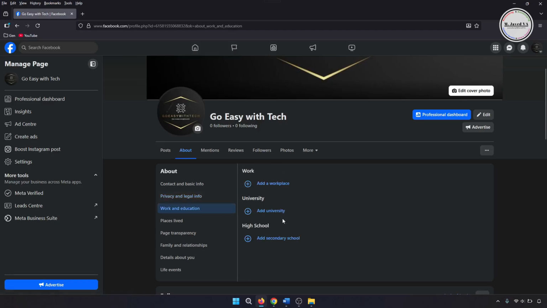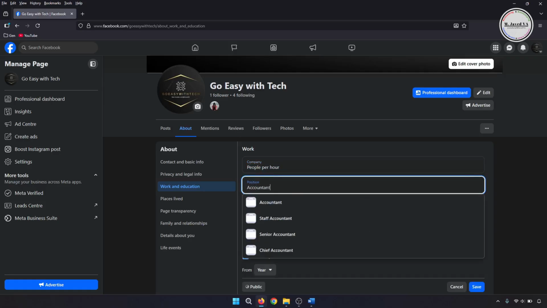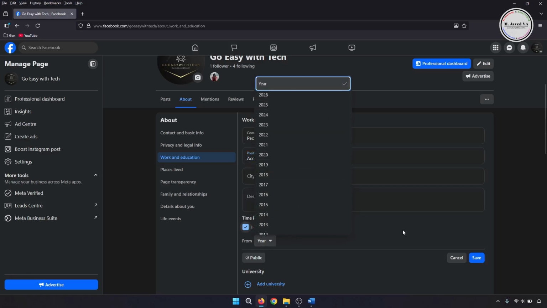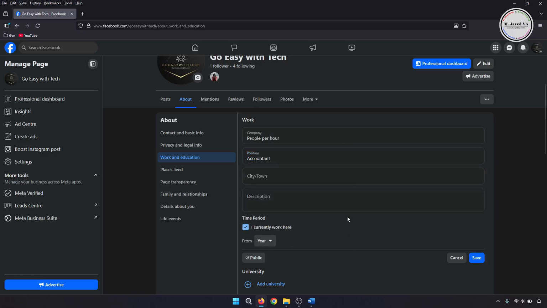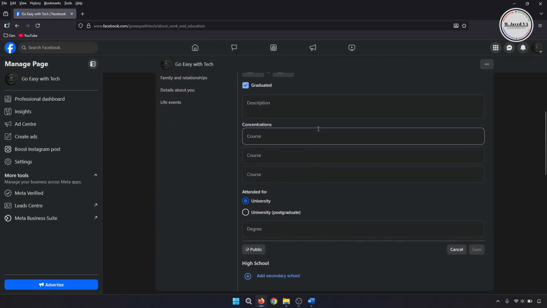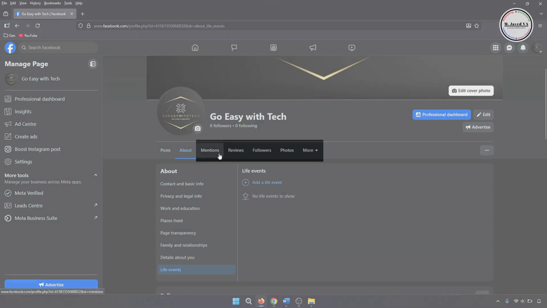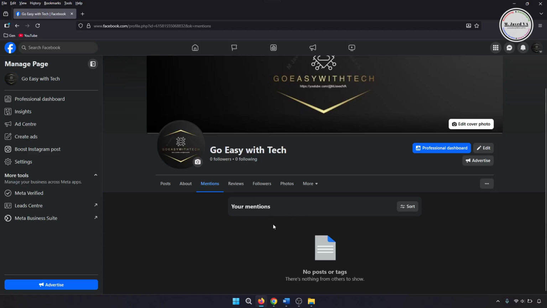And under work and education, you can add your work experience and education, and other general information about you that people can relate to. Also, check the other tabs if you need to add or change some information.